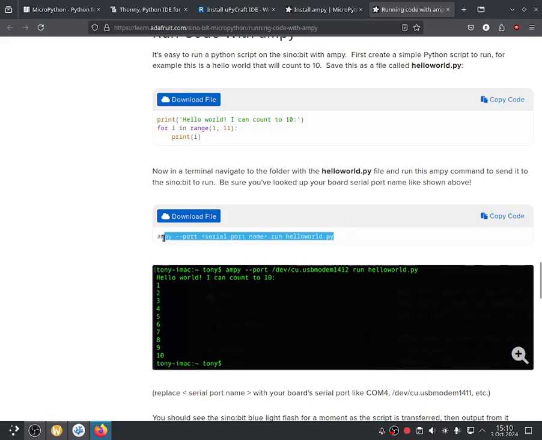This is the type of command I love to use, because you don't need to upload the file to the board and wait for the time it takes to upload code. All you can do is run it from your system without uploading the code directly to the microcontroller.